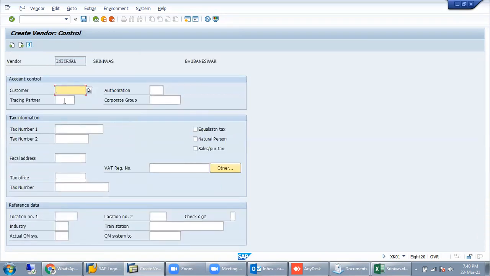So this is the next screen of vendor master. That is also controlling all the fields from start to end of vendor master. Each and every field you can control through the account group. So here you can see the customer. Suppose a vendor is now a customer also, so the customer code is different. While putting that customer code here, we can link the vendor to the customer.